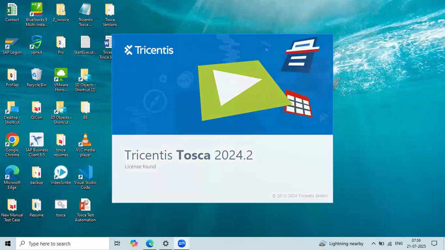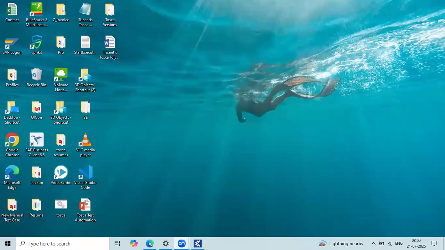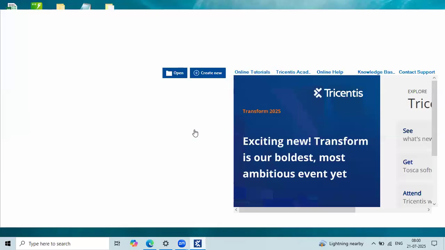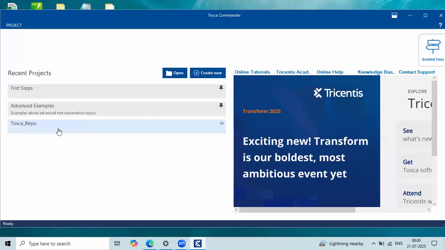Okay, Nisha, thank you. I'm sharing my screen, team. Is everyone able to see my screen? Yes. So this is Tosca Commander. I'm just opening my project.